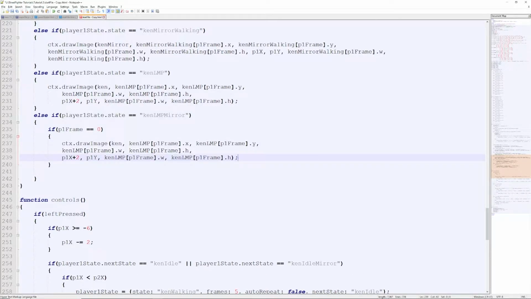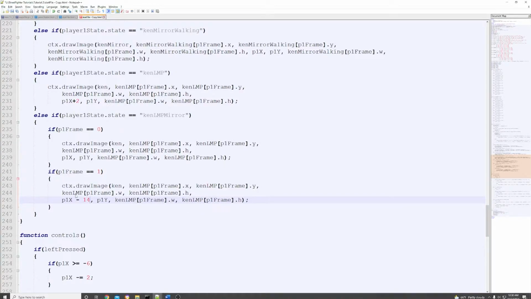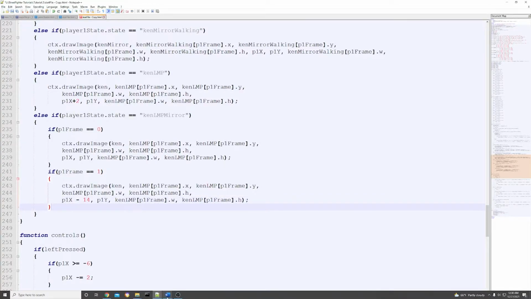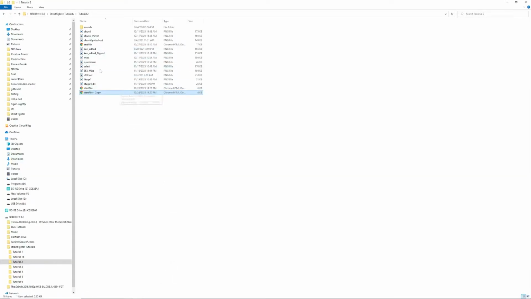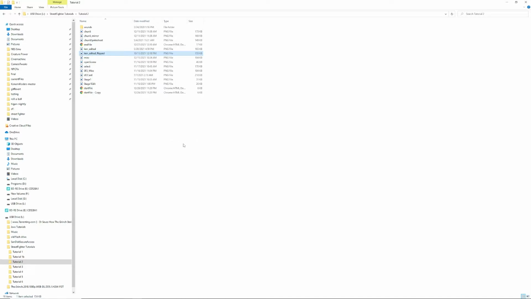Okay. And so for this first frame, nothing changes here. The X does not get shifted. But for the second frame, or frame 1, it does shift. And so here it's going to shift in the negative direction by 14. Now, why is that? Well, let's see here. Maybe I can pull up this Ken edited and open it with GIMP.